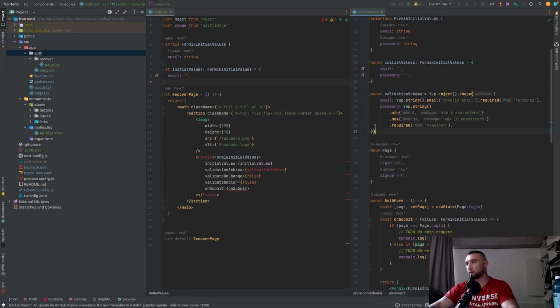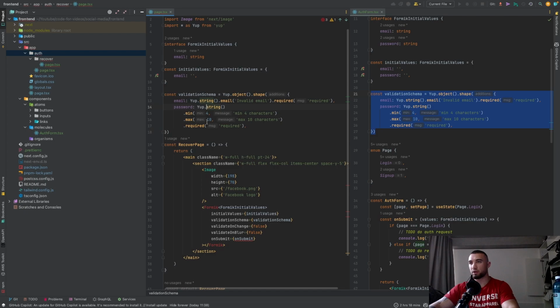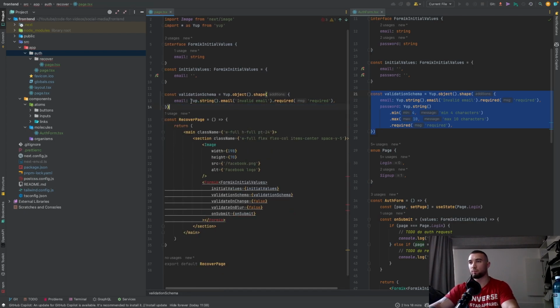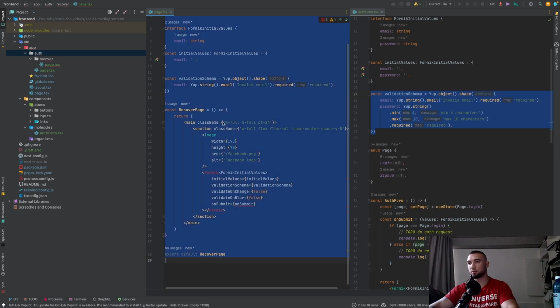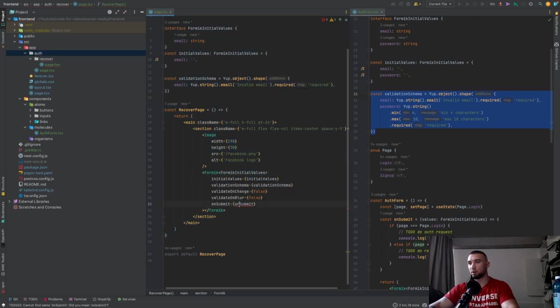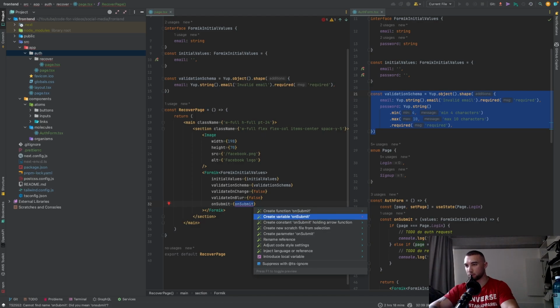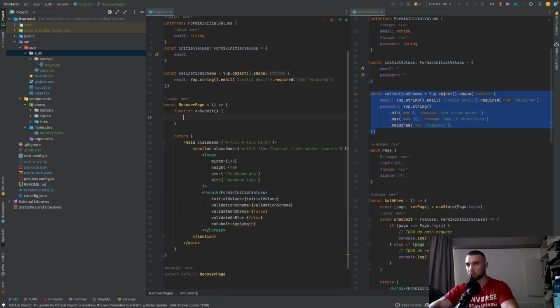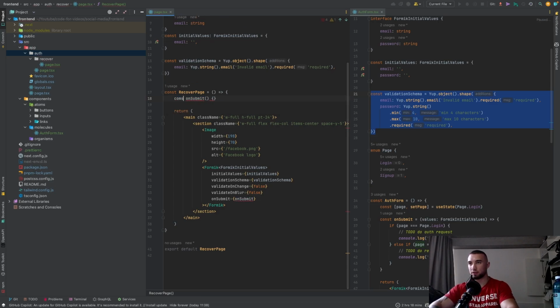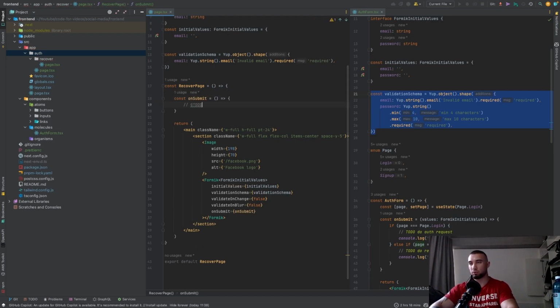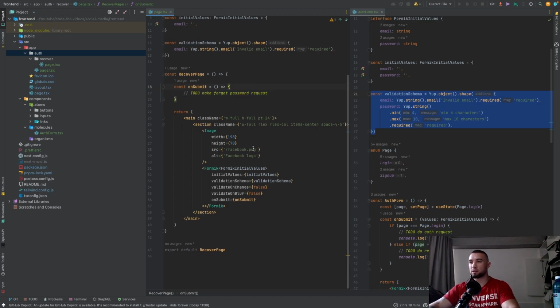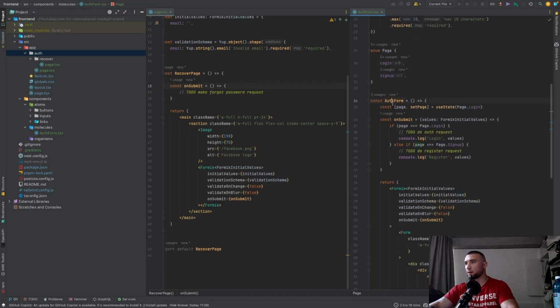Validation, initial values. We don't have password. We've got validation on the email. We import Formik. We have the onSubmit function. I don't like these functions, I'd rather use arrow functions. To do: make forgot password request. I don't even know how to name it, but let's see how we handle this on the server side. Auth.